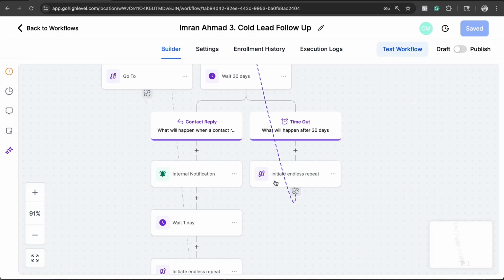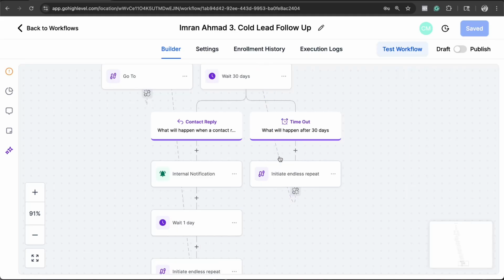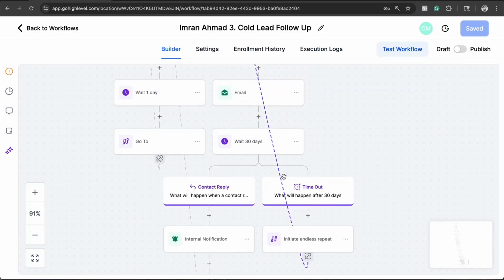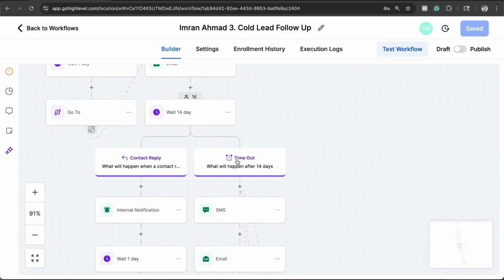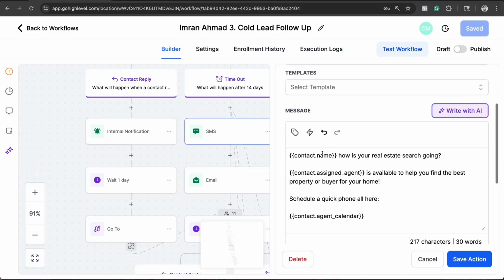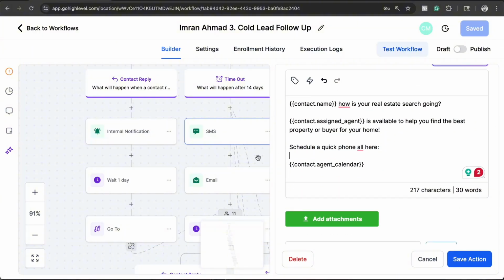And if not, we basically have the sequence here, which is just initiate endless repeat. So now if they haven't responded after 30 days of that, so this is 130, 145 days or so, then we want to initiate the endless repeat. So then this will send us all the way back up to one of the very top messages here, which is what actually happened after 48 days. So then it goes back to this message which says, how is your real estate search going? This person is available to help you find the best property for your home. Schedule a quick phone call here. And then we start the process over again.